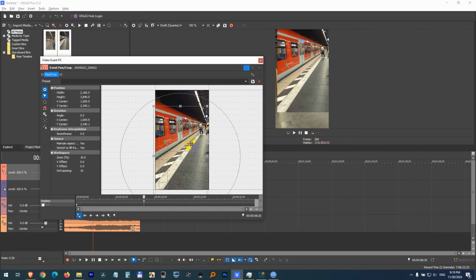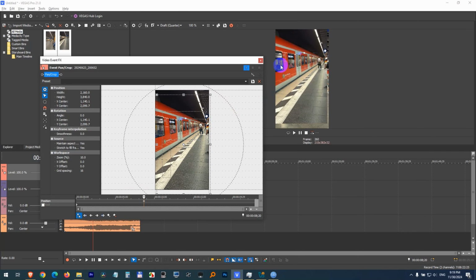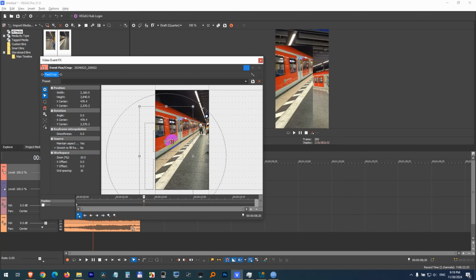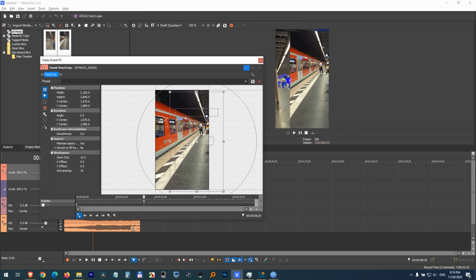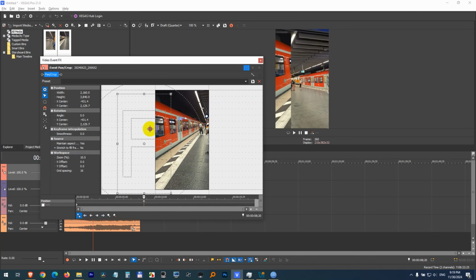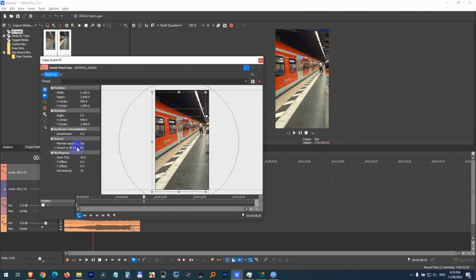If you move this one and your object, let's say your train, is not moving, then make sure here at source this stretch to fill frame is set to yes, because if it's set to no, you move this one and notice the train there, it's not moved, only the sides are moved. So stretch to fill frame has to be on yes.